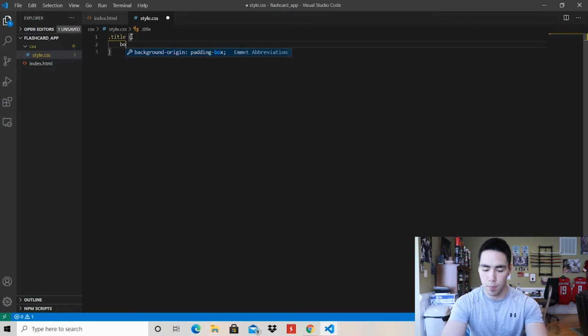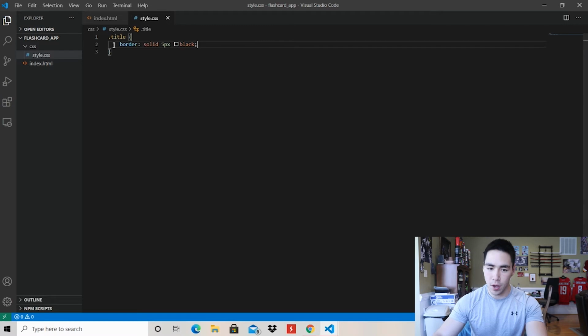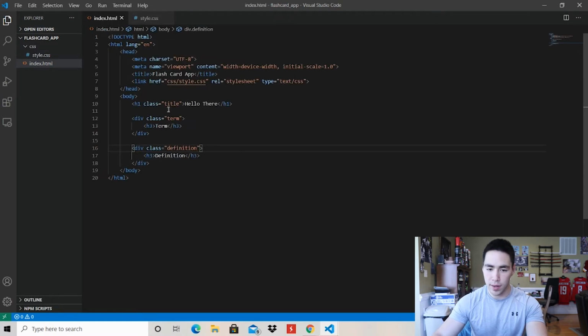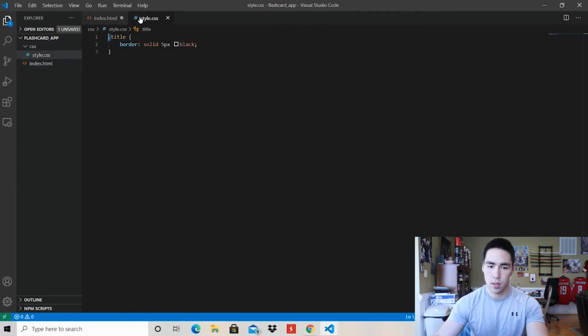Boom. So let's do title. Let's give this a border. You can do border left, which gives it a border on the left, or border right, border top. If you do border, it's just going to give it all around. So we're going to make it solid, 5 pixels, and we'll make it black. And by the way, this is also how you target a class. If this were an ID, you would target it this way. But I'm just going to use classes.